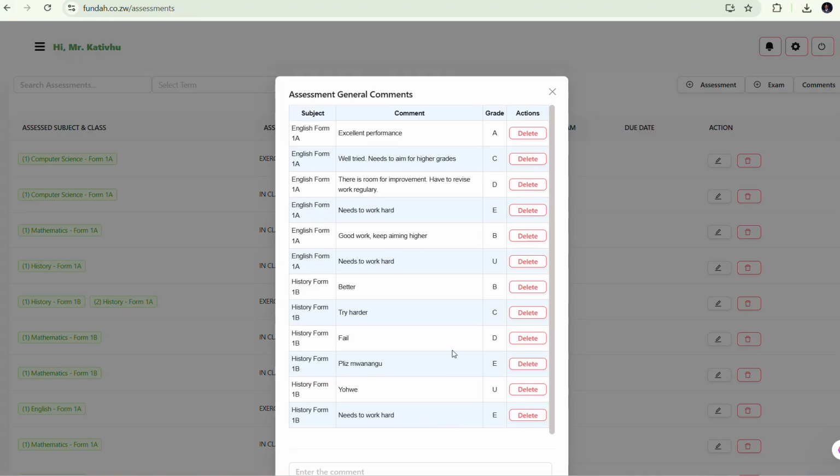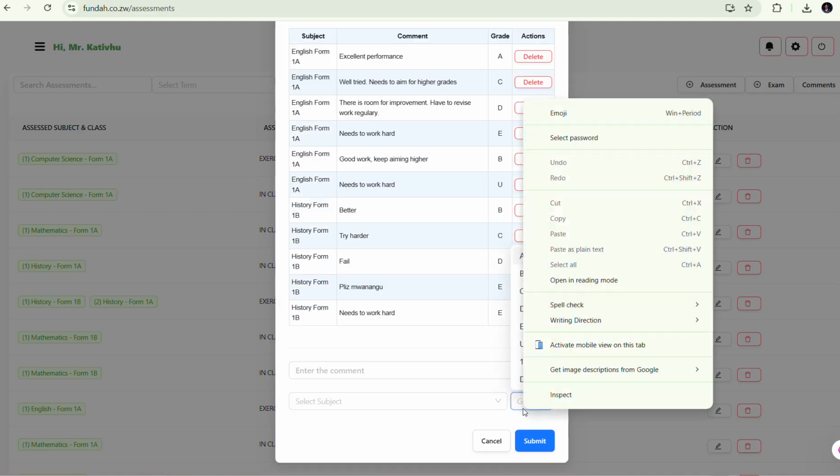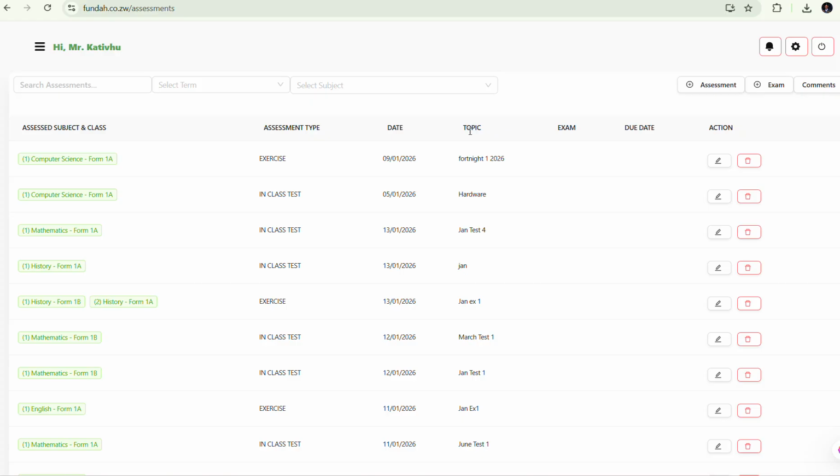So as you can see, it has been added on our list of the grades. If you want to delete, you can delete a comment at any time. For example, maybe I want to delete this one, I can delete the comment. So that's how we can add comments which can then be automatically picked by the system. So that's how we can create assessments and add marks to the students.